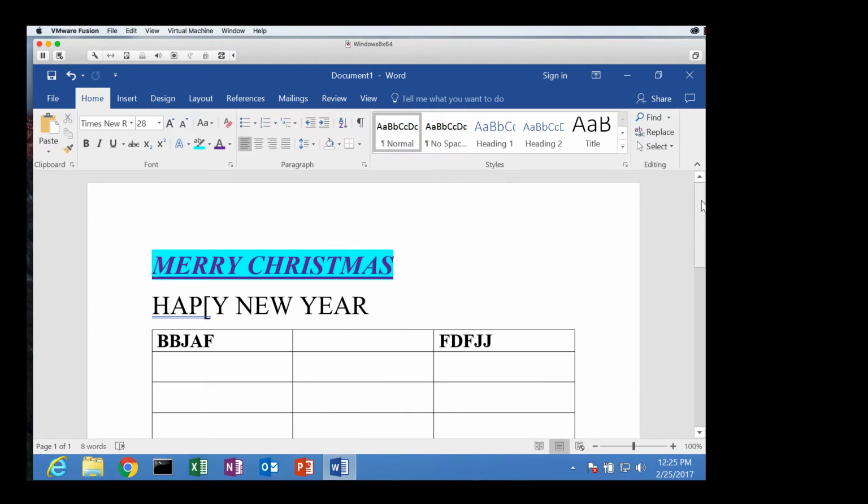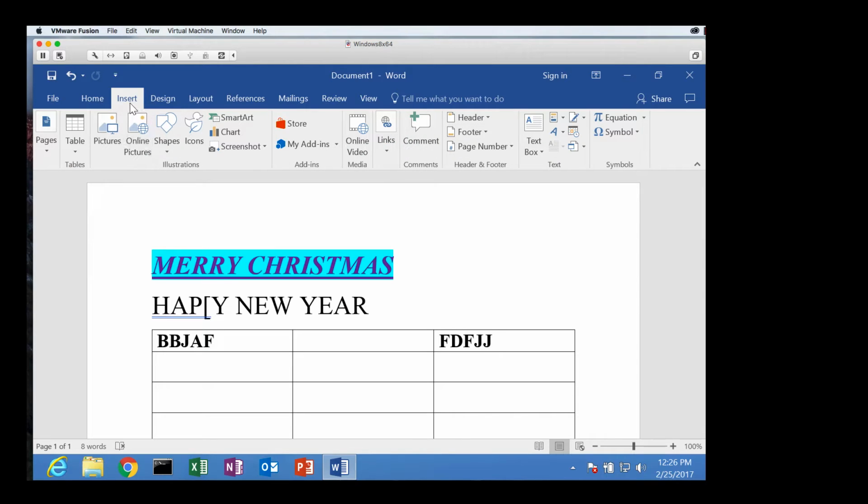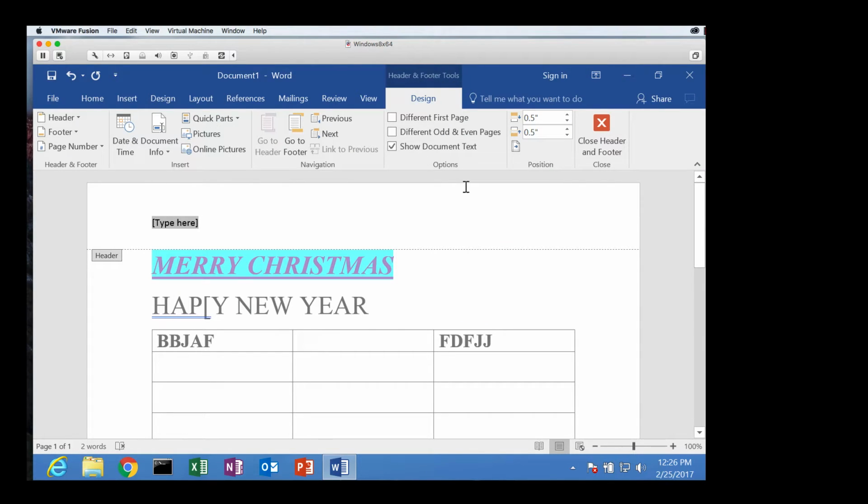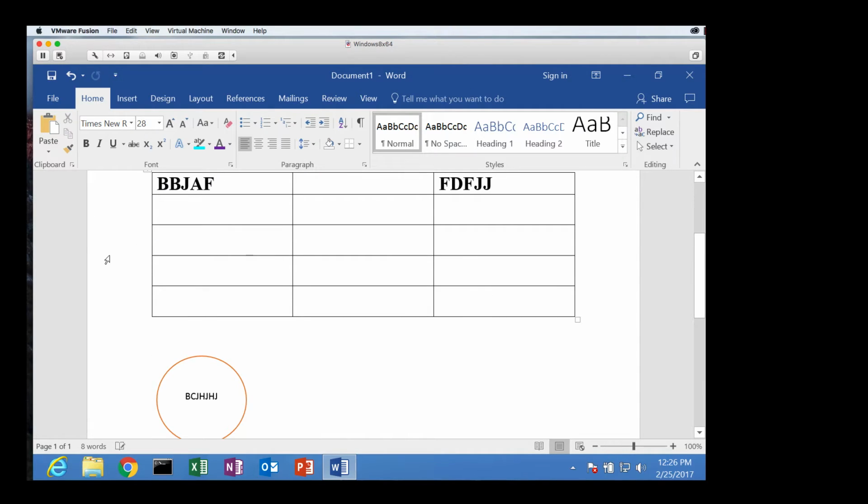If I would like to add something in the header of the document, like my name, I can always do that. Insert, Header. It gives you various options. I usually go with blank, and I type up my name, for example, Navira. That's how I want my document header to look. I'll type it up and then click Close Header and Footer, so it's going to save it.